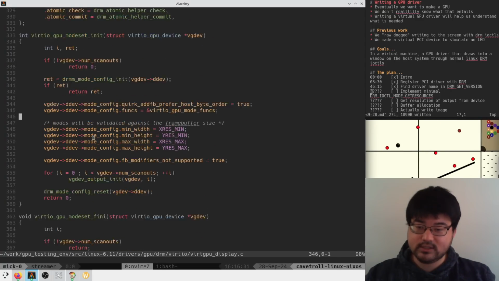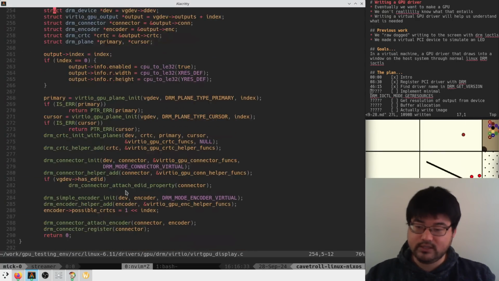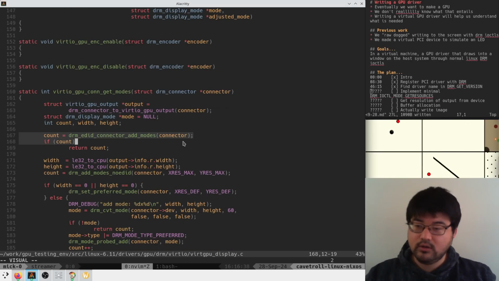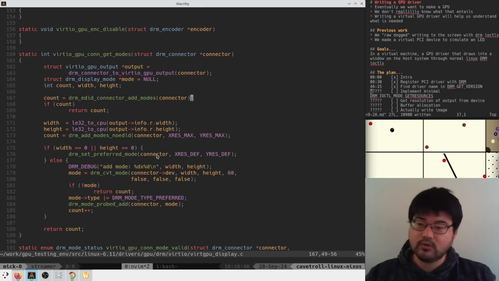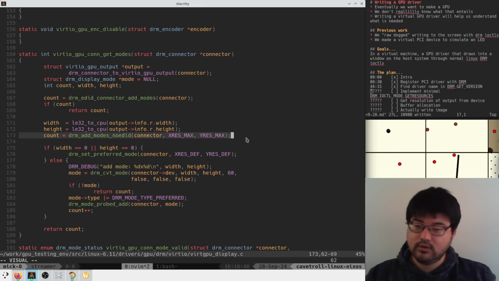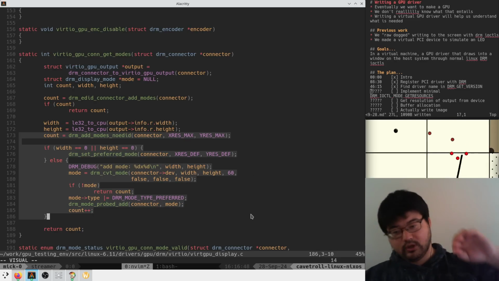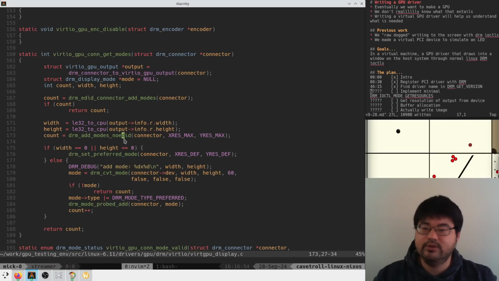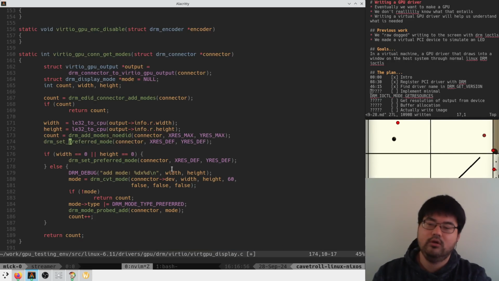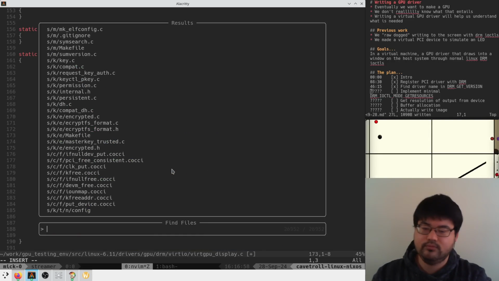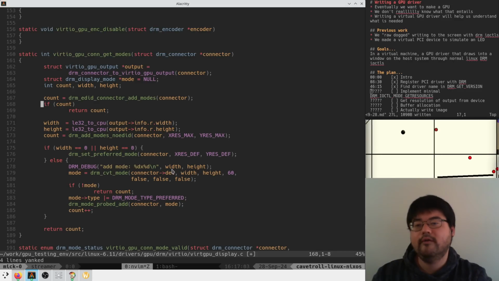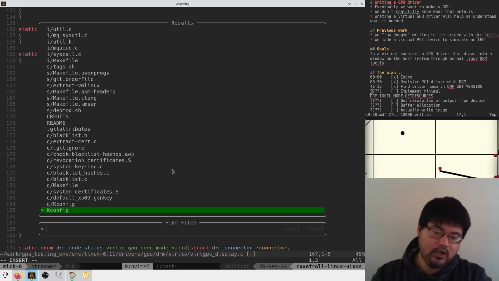Mode set init. Output init. Connector helpers. Okay. So we could just kind of do this. We could try just doing this. I guess we shouldn't copy, but we should copy-paste and then do it on our side. We could try that.